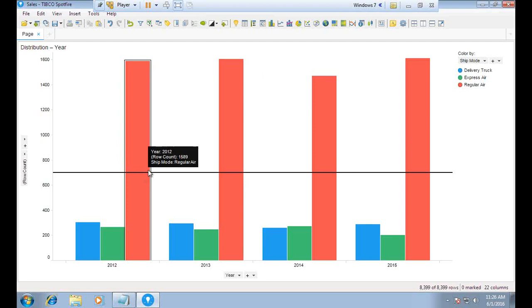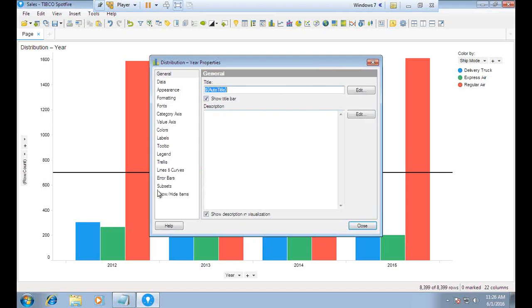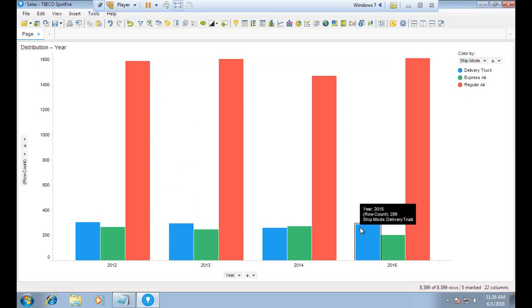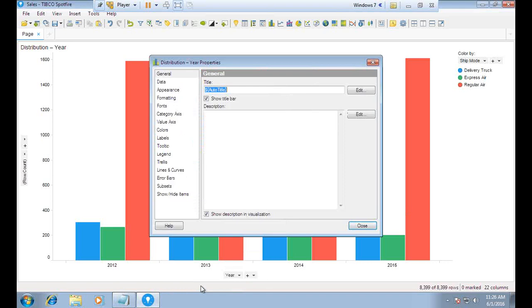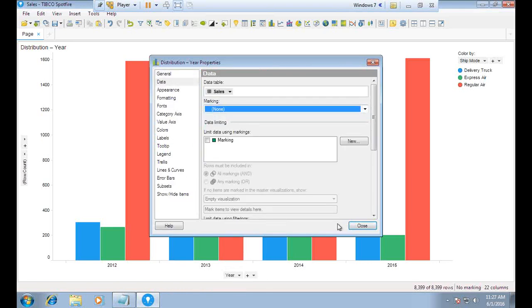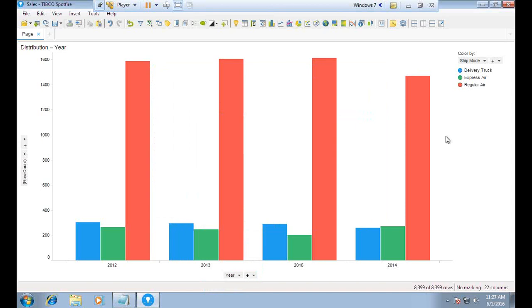So I would like to calculate the mean year-wise based on shipping modes. Let's see how to do this. First of all, I remove this line, because I'm going to create it separately. Let's do a few more customizations. The data is okay, I'll say no marking, and sort bar by value. So I've done the sorting.